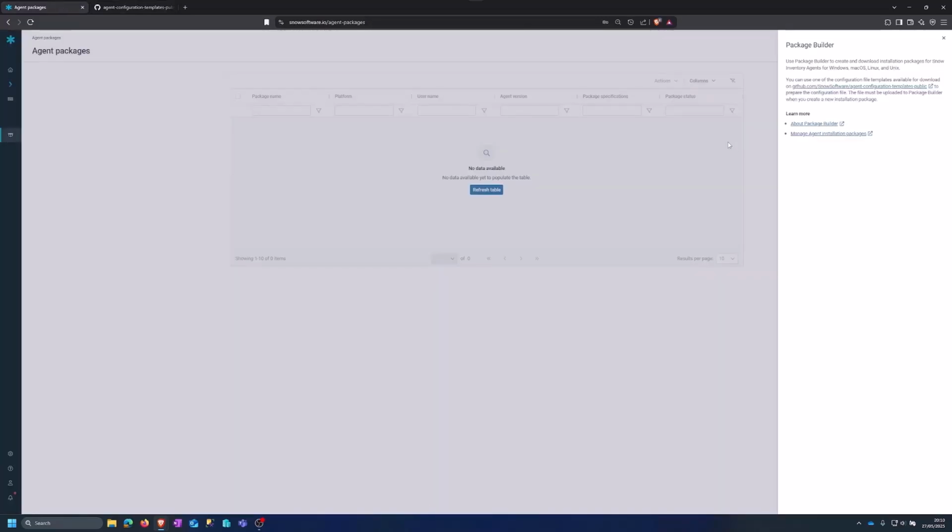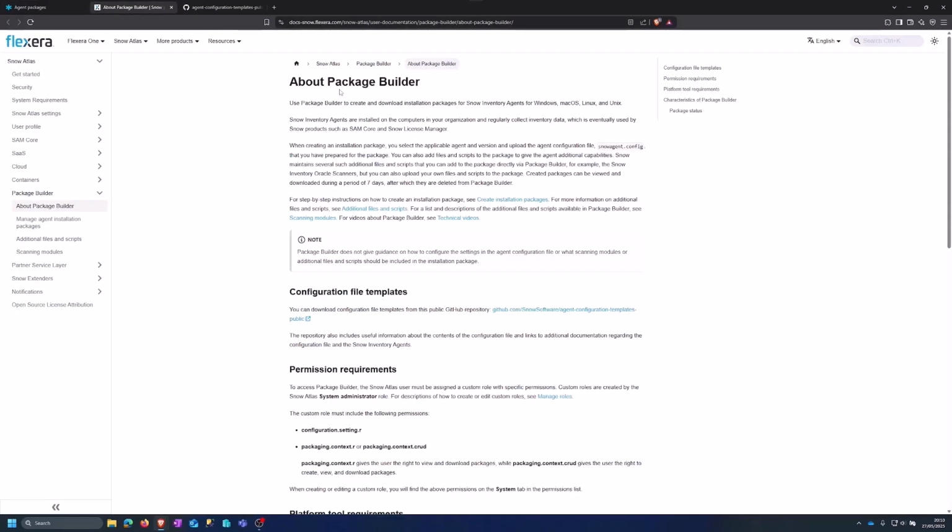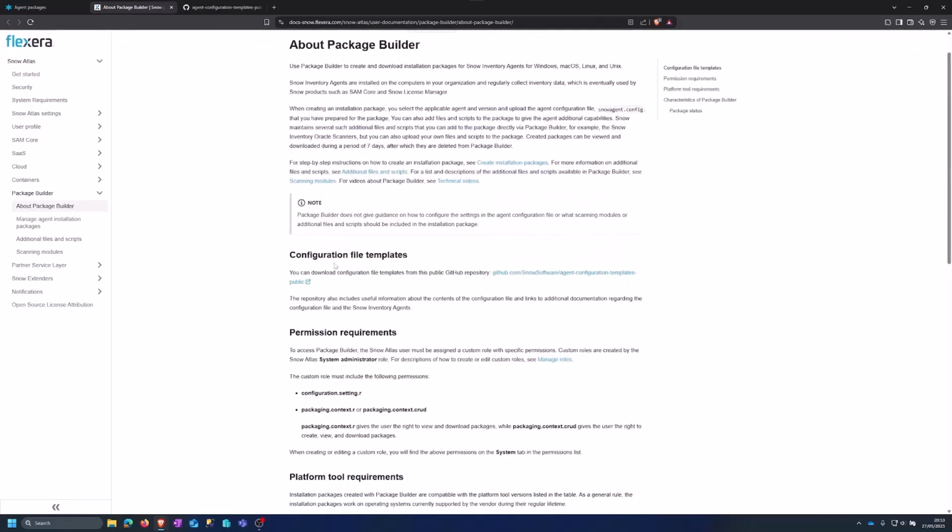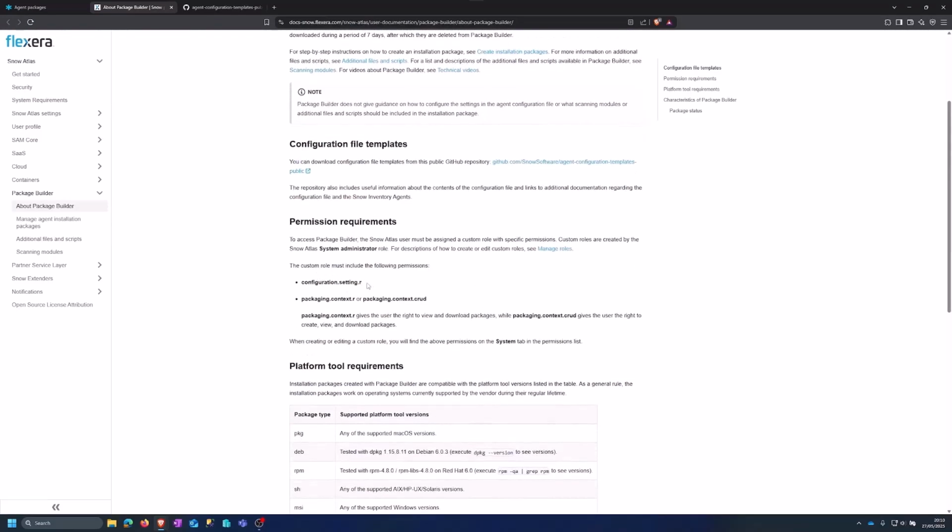Going back to the Snow Atlas platform, you also have access to the documentation for building the agents. For example, the details about the package builder, covering configuration templates, and permission requirements for your roles on your Atlas users.